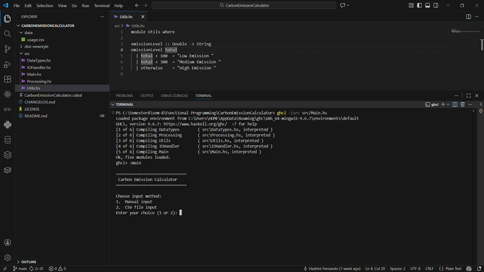In our project, we designed two inputs: manual input and CSV file input. Let's see the first input type, that is manual input. Here the user has to enter the transport distance, electricity usage, and fuel consumption. Transport distance, electricity usage and fuel usage in liters.